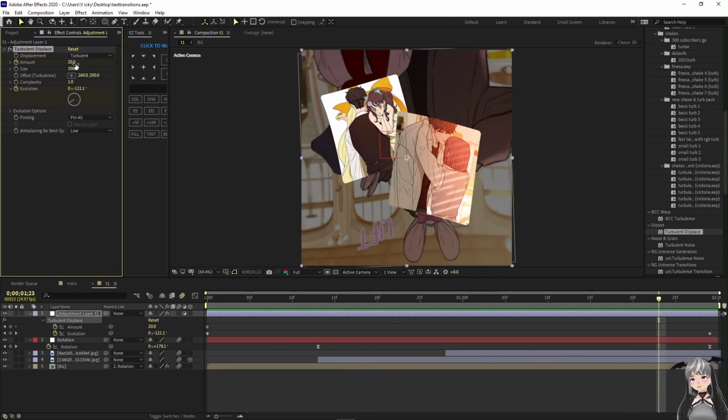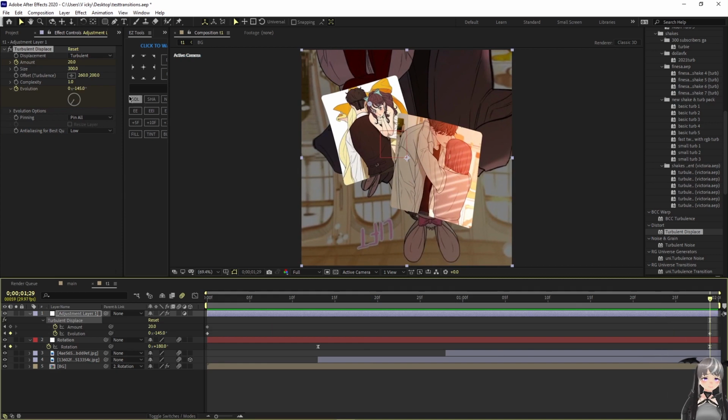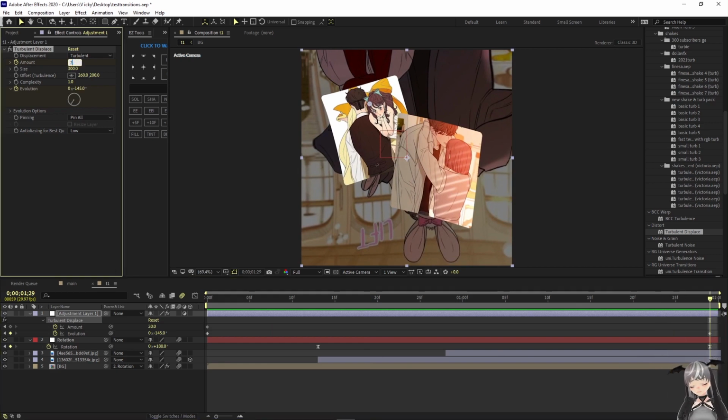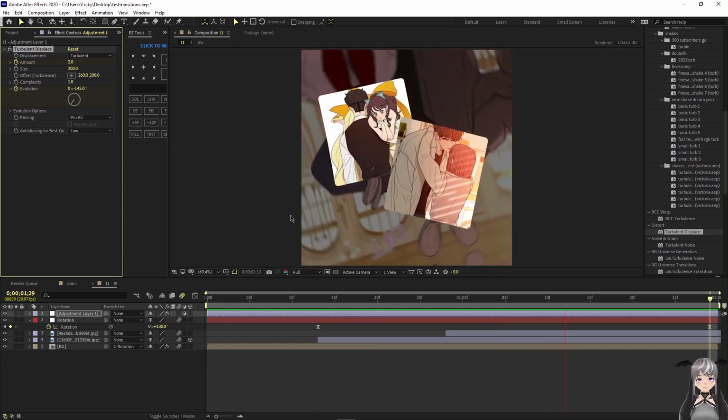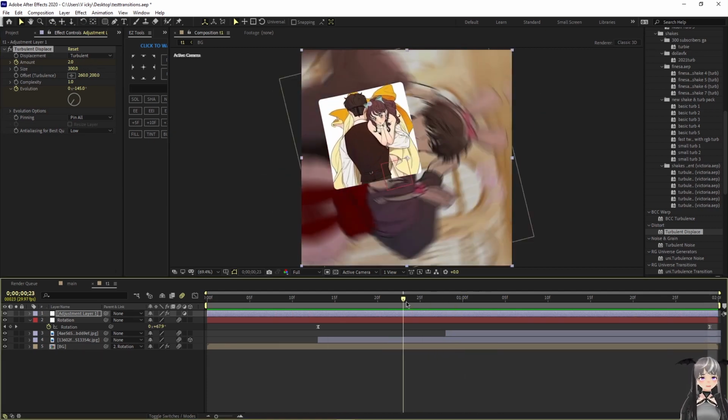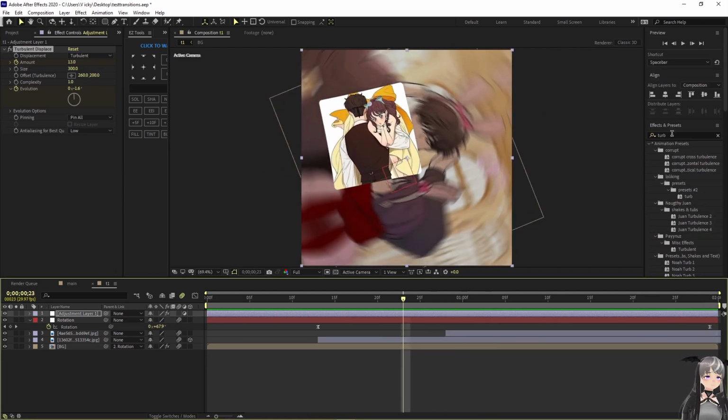Yeah, that's already really high. That's because I didn't set the amount down here. So this is good now. And then of course add a shake. I will add a drop shadow now on both of them.